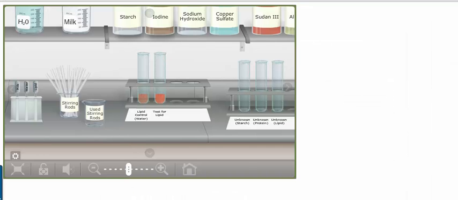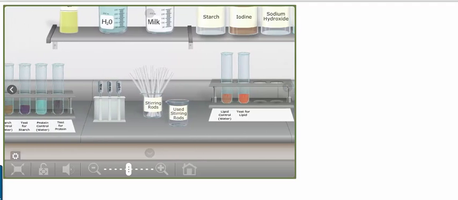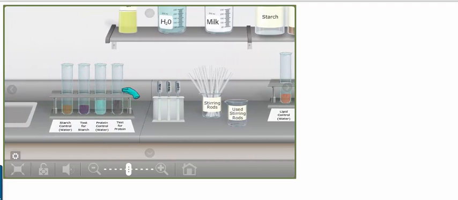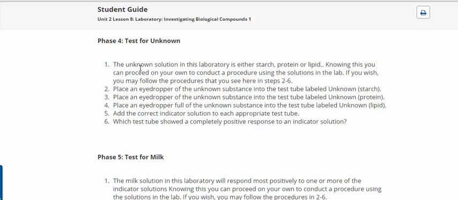Okay, so now we have our lipid, what it's supposed to look like, our protein, and our starch. Now we have to test an unknown and compare it to the starch, lipid, and protein that we just tested to see if this unknown has either a lipid, a starch, or a protein.